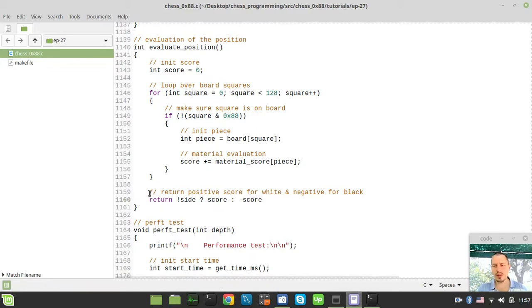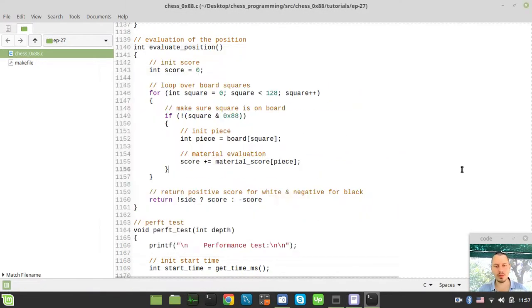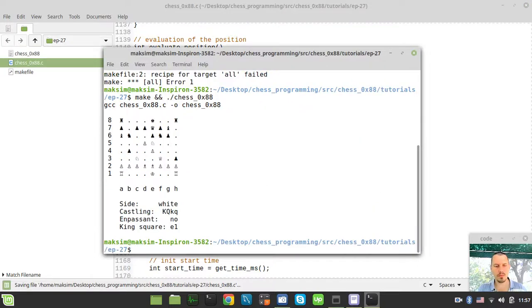Yeah, I haven't been practicing the ternary operator recently for quite a bit of time, that's the reason. So I guess now this should be okay. So if I got the semicolon, okay. Yeah, now it seems to be working.